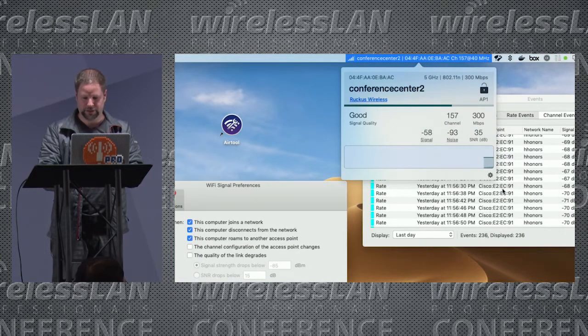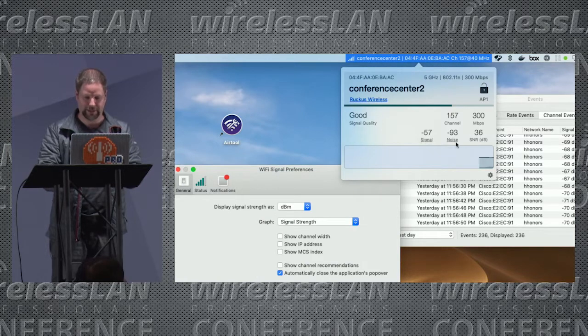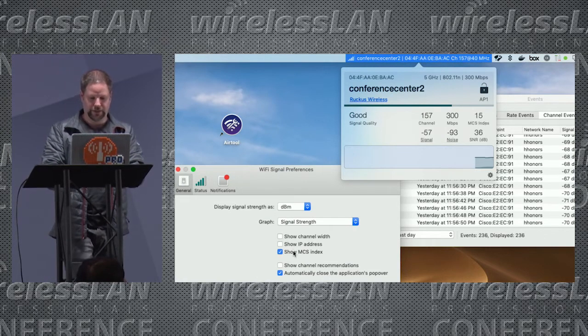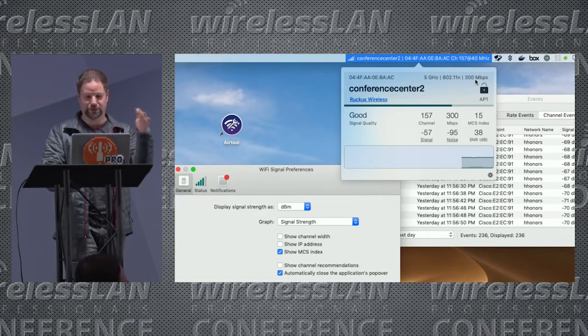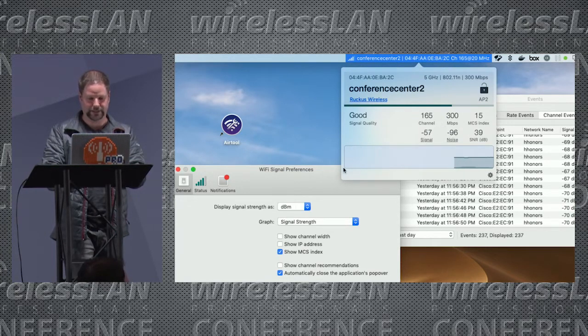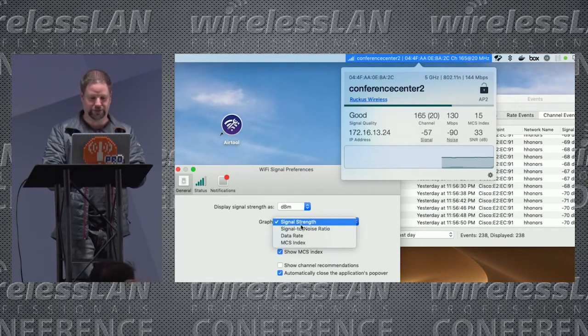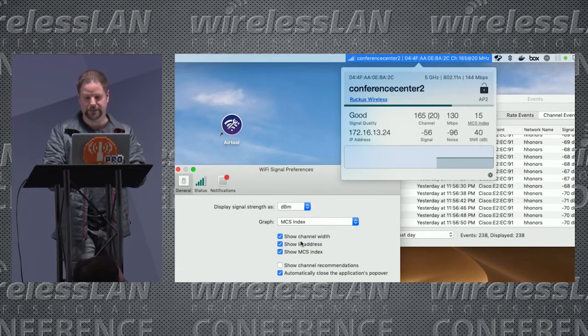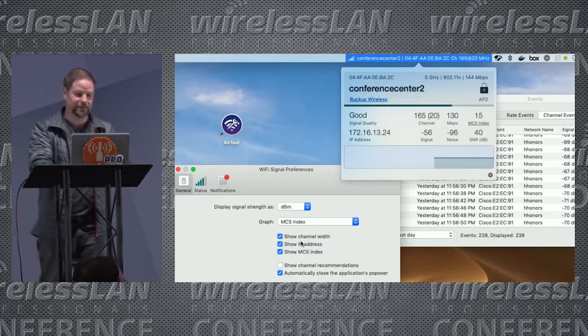The other thing is that you can show in this main window the MCS index for the current one. These on top are kind of the capabilities of the access point, so the max you can do. And here in the bottom is the current state. Show the channel width, show your IP. You can also have it graph, instead of signal strength, the MCS index, and you can see when it goes up and down, stuff like that.